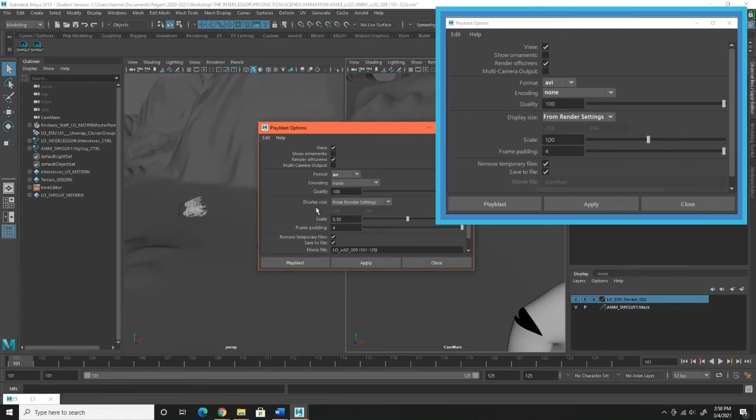And make sure that the display size is from render settings, not from window, because right now if you were to do this Playblast, it would Playblast it as a teeny tiny little square, just like this, and it would not look good. So make sure it's rendered from settings. Professor Hall made all the settings, so you don't need to make sure that they're all good. They should be all good, and if they're not, then it's kind of on him.